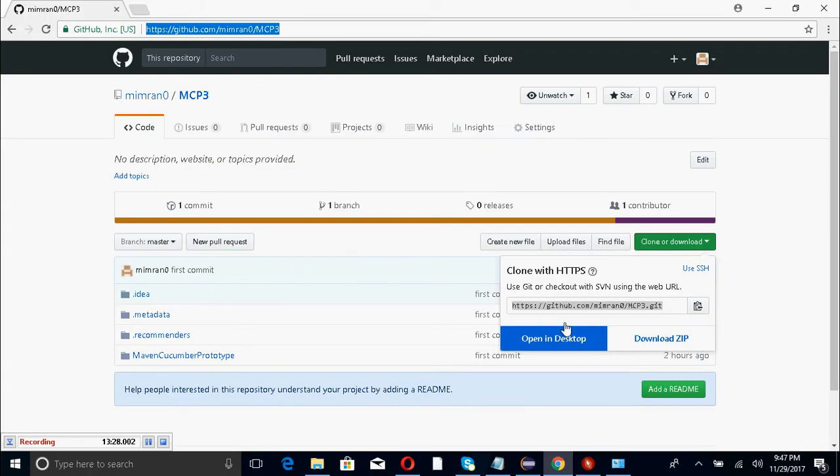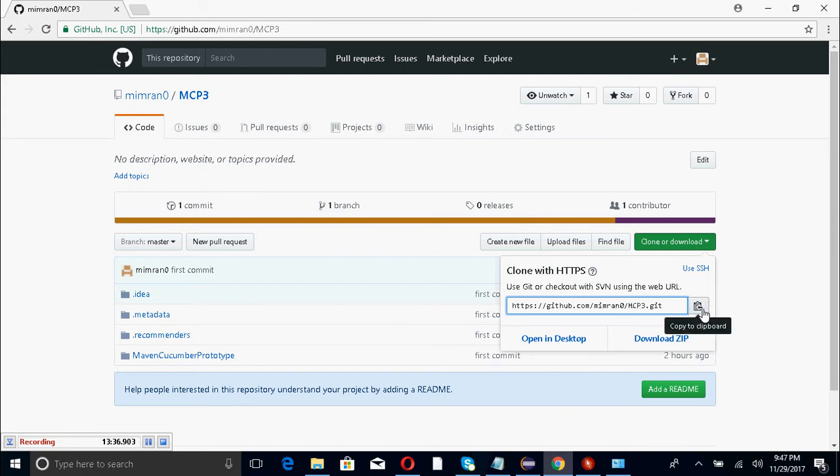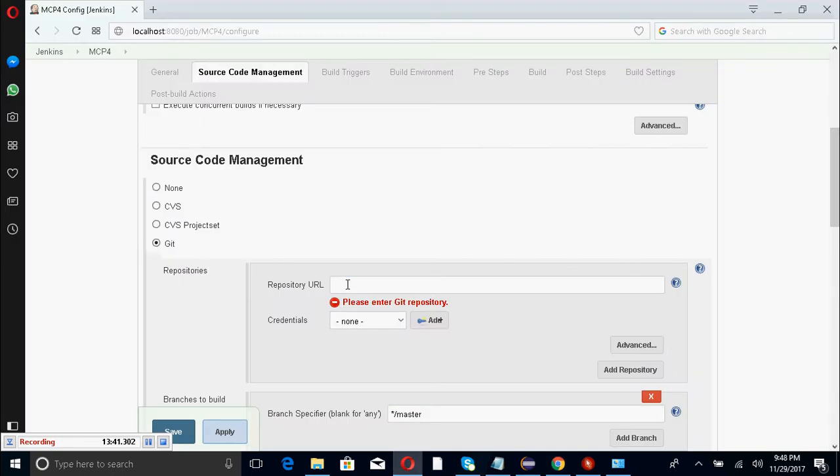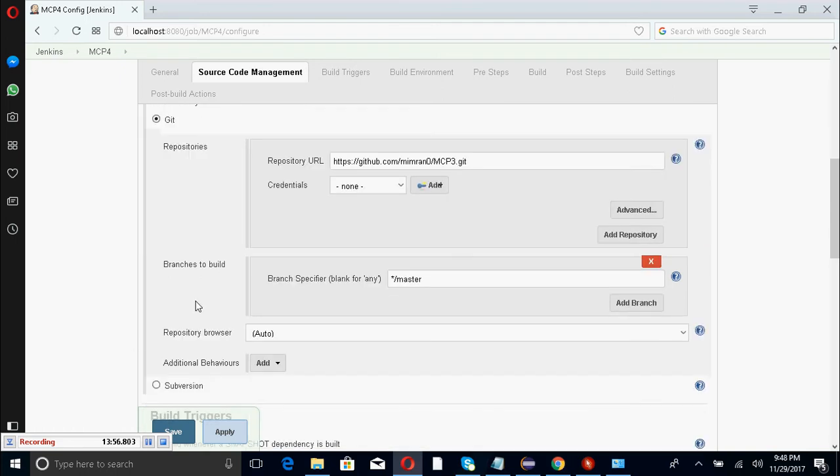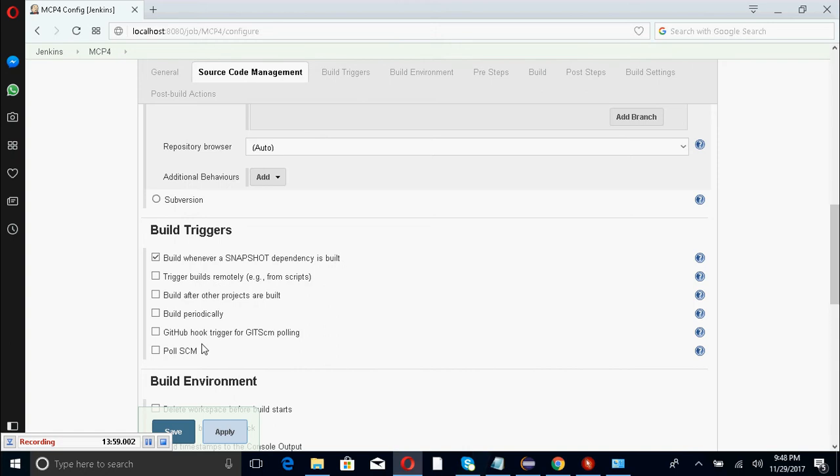So I have to copy the clone path of this particular GitHub project. This is the clone path. I just clicked here, so it got copied. Now I will save here. Okay, I saved here.